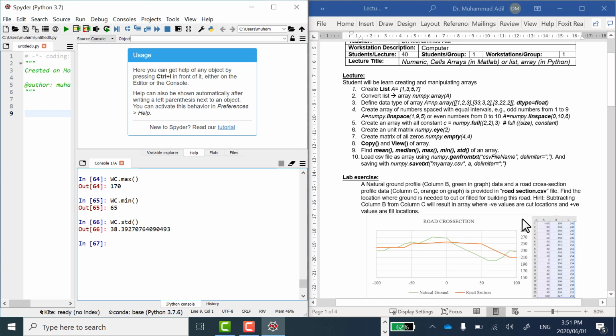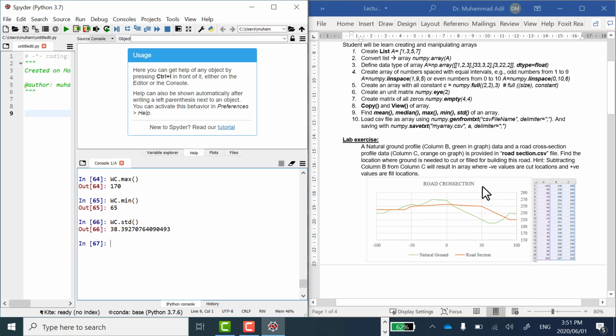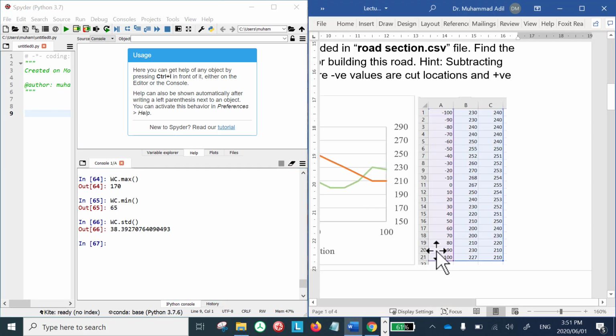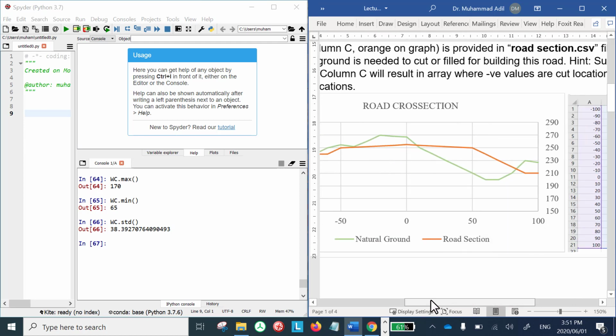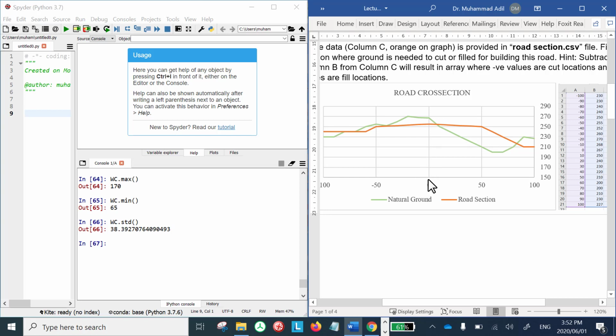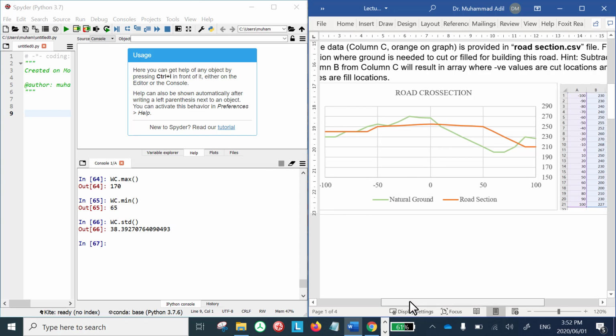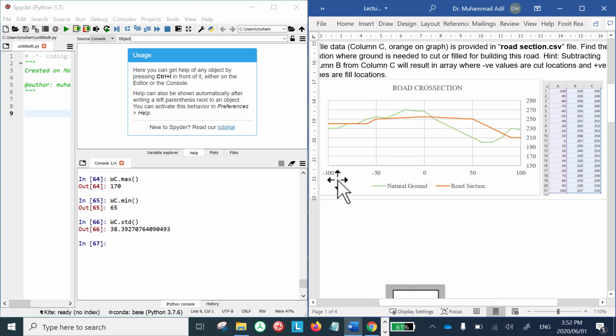So now let's read a file, which is a CSV comma separated value file. And this time I'll take an example of a road cross section. So here in this data file, we have 3 columns in it. The first column is the location on the road section. For example, here on x-axis from 0 towards left we have negative values, and towards right we have positive values. We have about 21 readings from left to right, from -100, -90, -80, all the way to 0 in the center, and all the way to 70, 80, 90, and 100 on the right side of the road cross section.